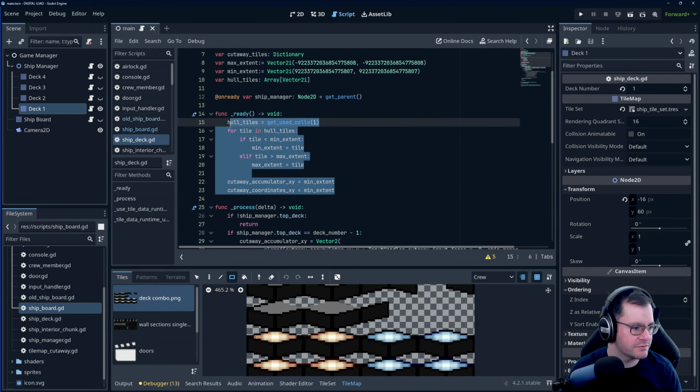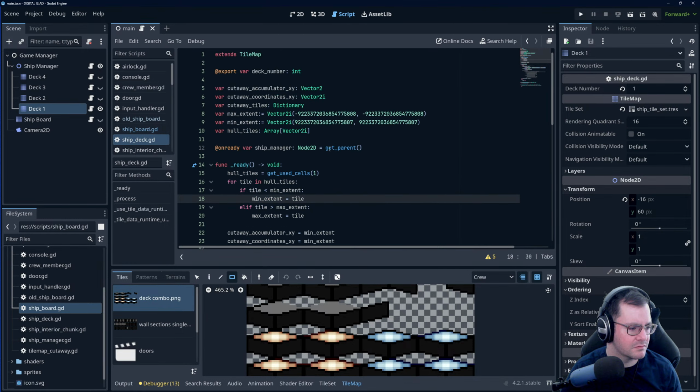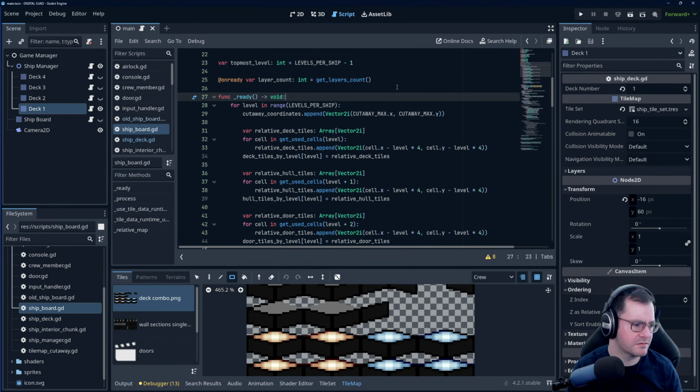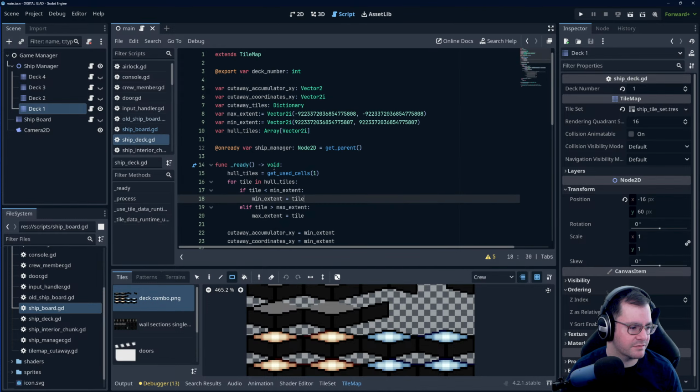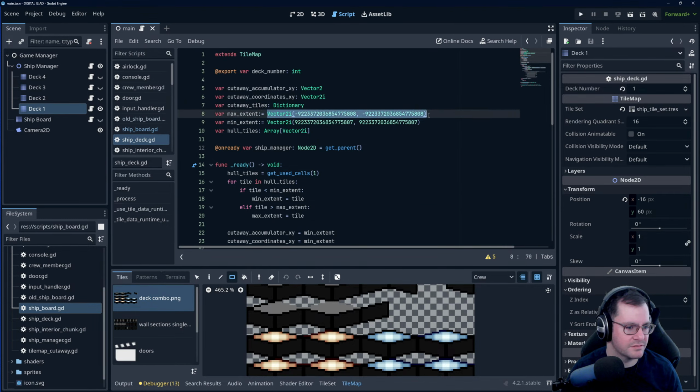Let's grab this. We need to do that. We need to calculate that. Oh, we can do that here. Huh, okay, that's fine. So what were we doing? We were saying if tile is less than minimum extent is tile. Okay, so we just need to set these up here.